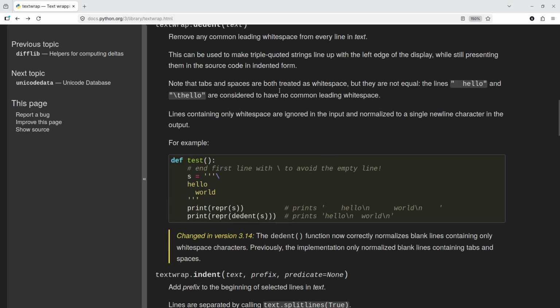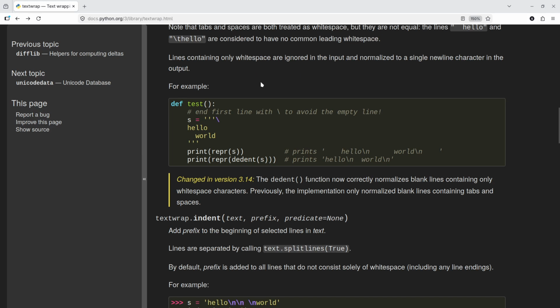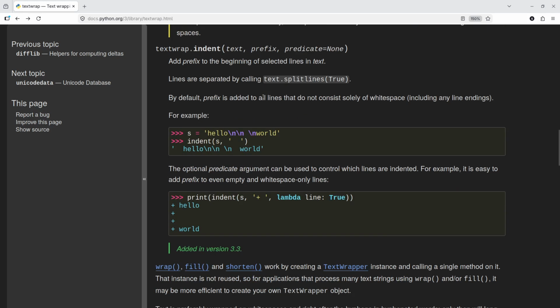Note that tabs and spaces are both treated as white space, but they are not equal. The line "  hello" and the line "\thello" are considered to have no common leading white space. Lines containing only white space are ignored in the input and normalized to a single newline character in the output. So this is something you have to take care of. Then there is an example. We don't need to go through that.